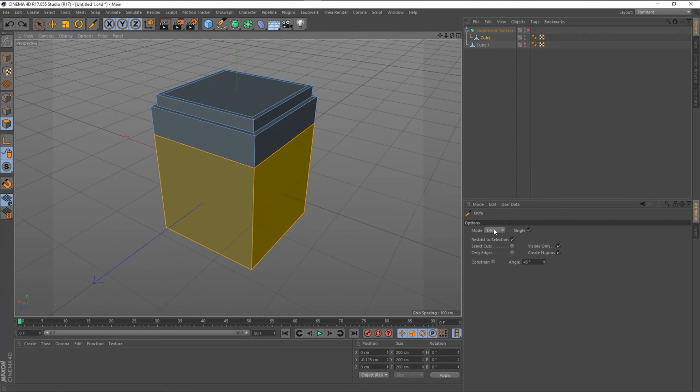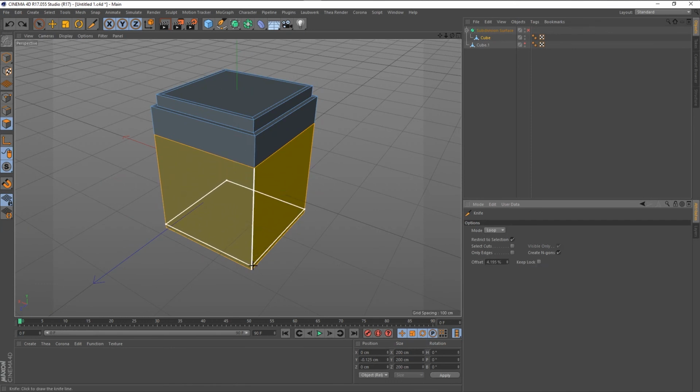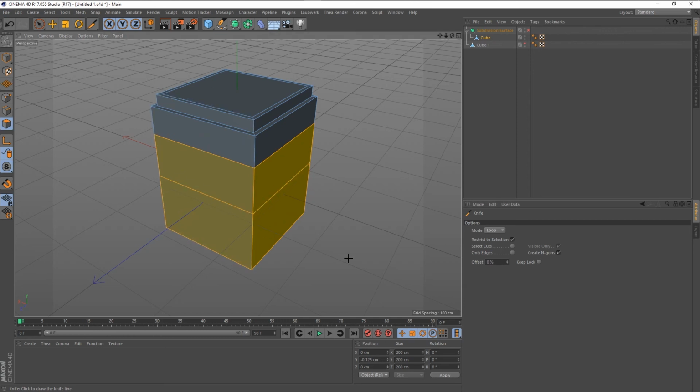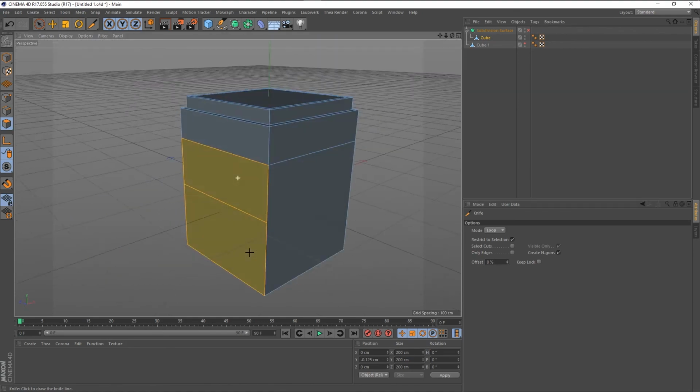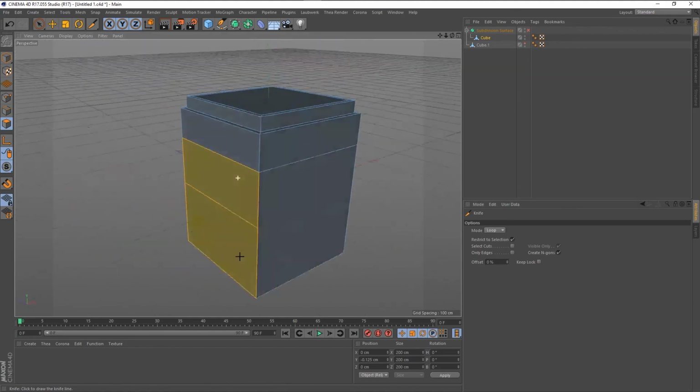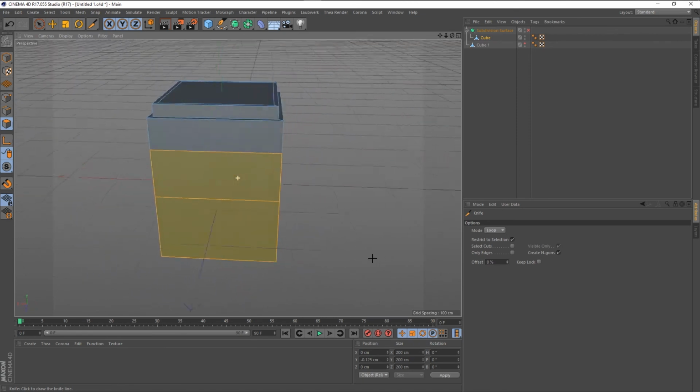Now here's your mode over here for the knife tool, and you can go down to loop tool, and then you can hover and it will place a loop. Once you click once to place the loop, this offset doesn't seem to do anything. I don't know what it's there for, but there's your loop mode, and look at that, it only works on the selected faces.